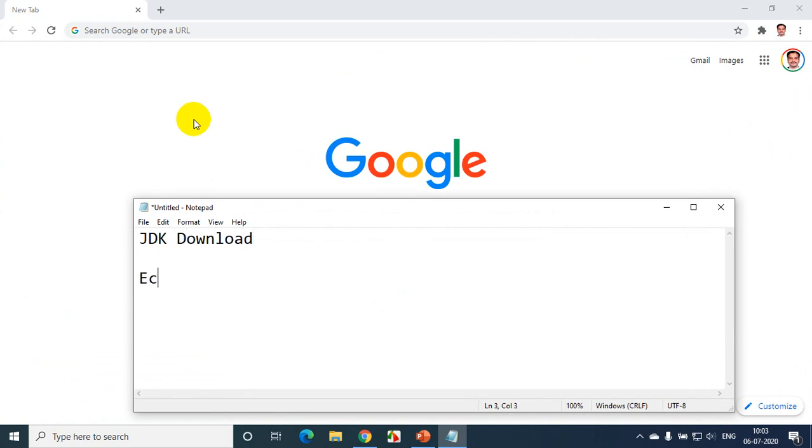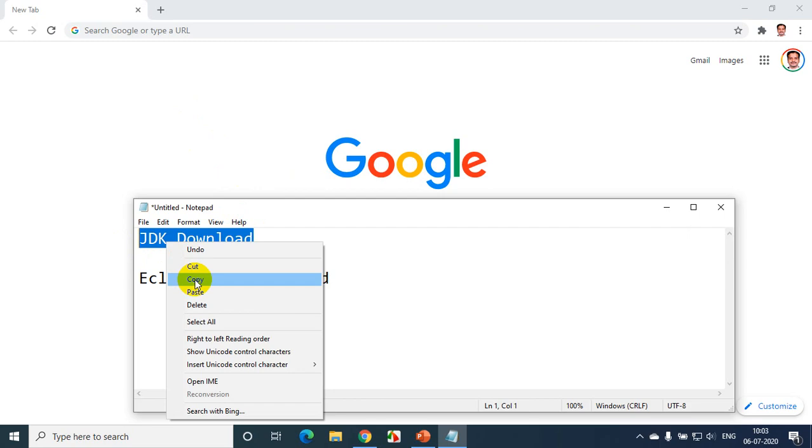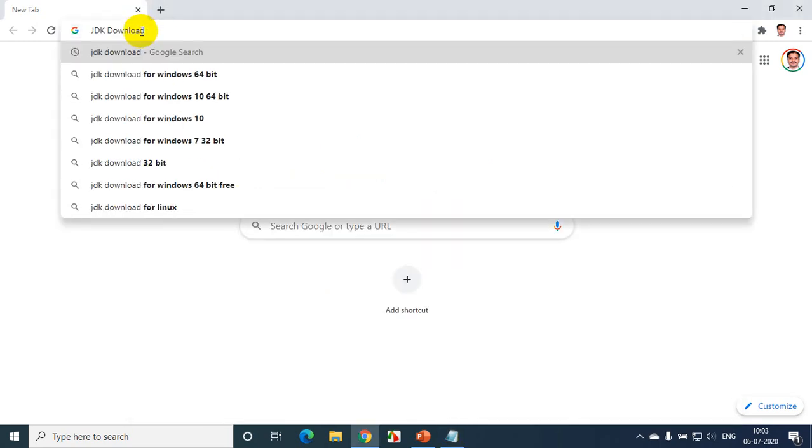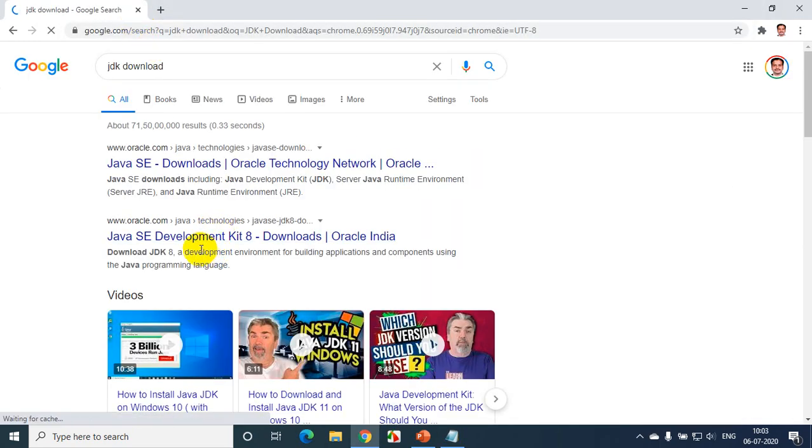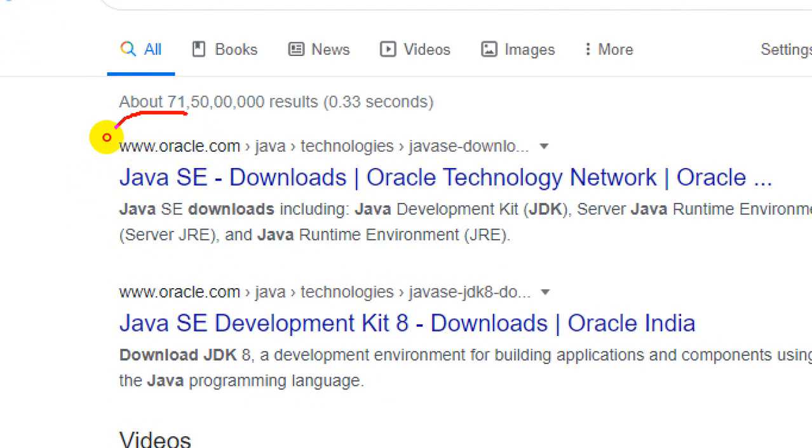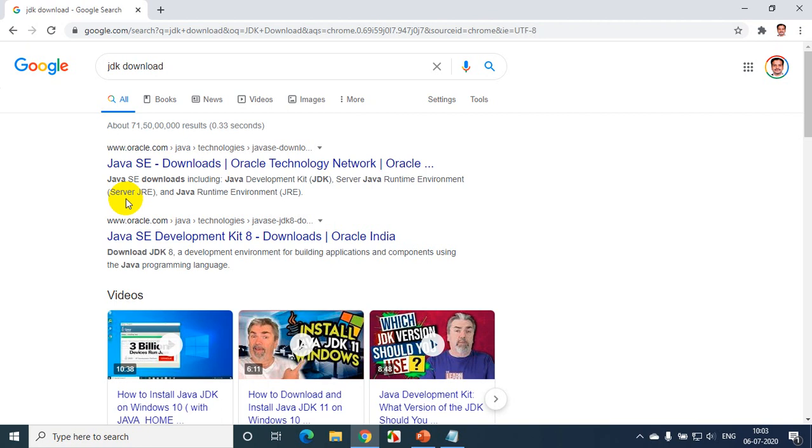And after this, I need Eclipse IDE. So first I'll copy this, JDK download, right click on this copy, and paste it in the search, enter. Now, I will select the first one. You can notice here that it's oracle.com. So Java is from Oracle.